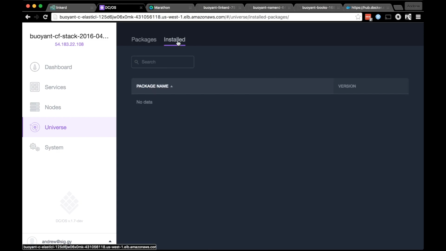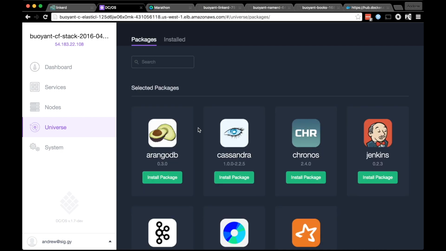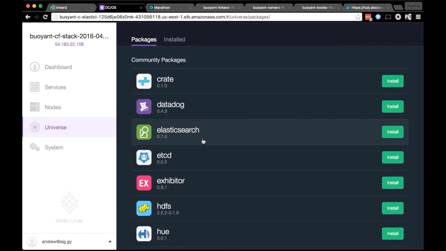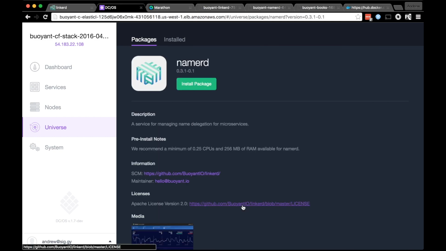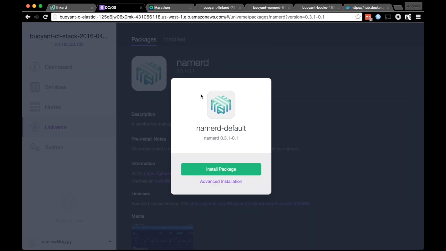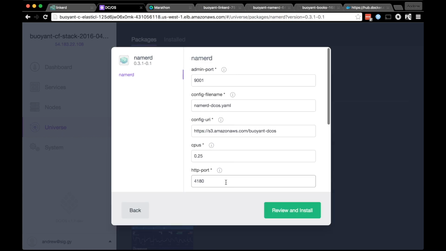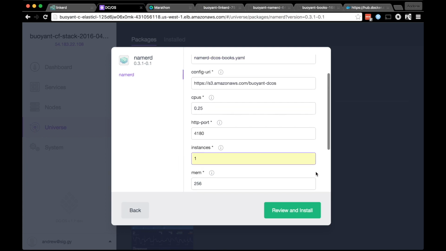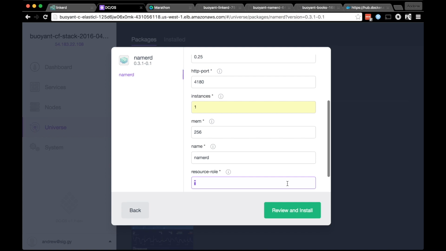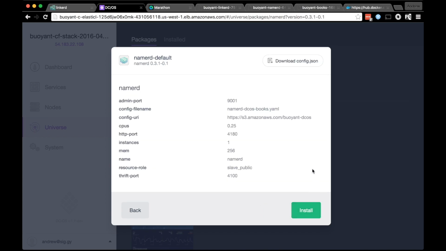Okay, so let's get linkerd installed. Now, linkerd is actually split into 2 separate packages for DCOS, the first of which is called namerd. Namerd will act as the centralized traffic policy controller, so it will run on the cluster and contain the traffic configuration for every application running on the DCOS cluster. We will give it a unique configuration file name, and for demo purposes, we'll set the number of instances to 1. Of course, in production, you probably want to run more than 1.